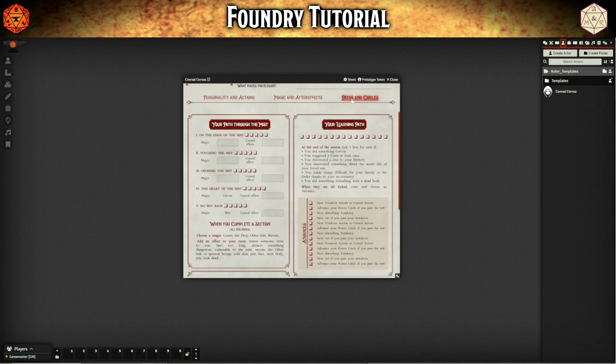And then we finally have the paths and circles. In the paths, the mist path and the learning path, you can go filling this up. When you fill one of these, you can select a type of magic and a cursed effect. And the same for each one. These ones are predefined, the larvae and mist.